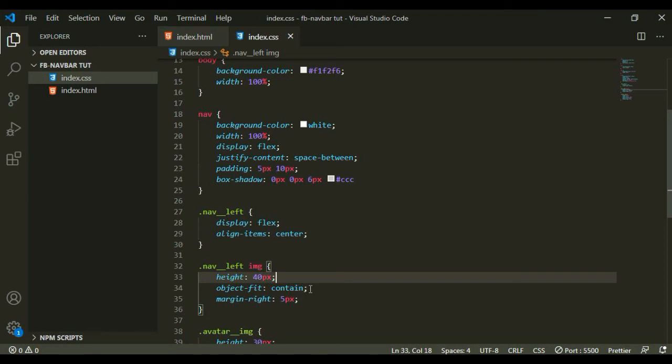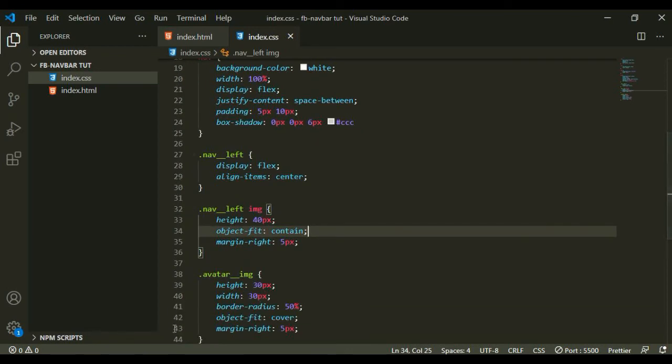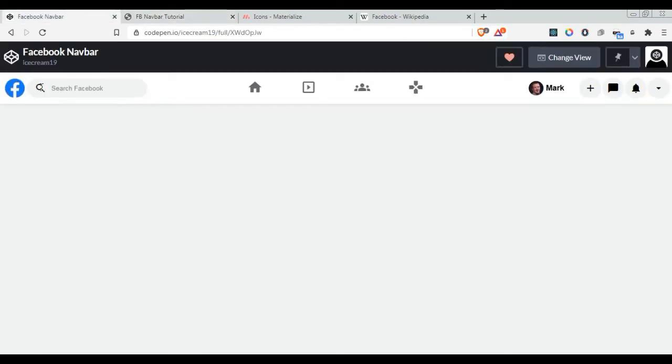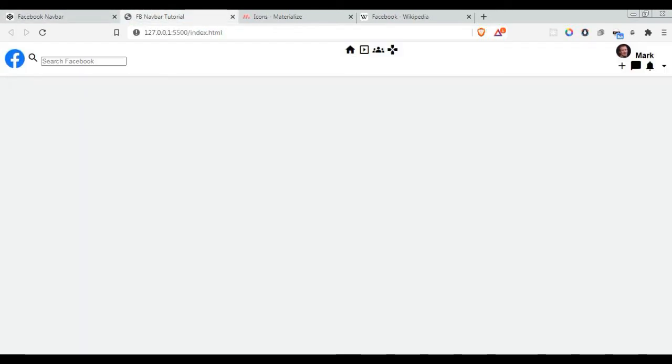The height should be 40 pixels. Object fit contain would make sure that the aspect ratio of the image is the same, margin right of 5 pixels. Now the logo is done. Now let's just design this search field and turn this into something like this.